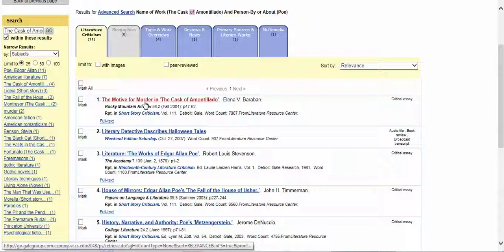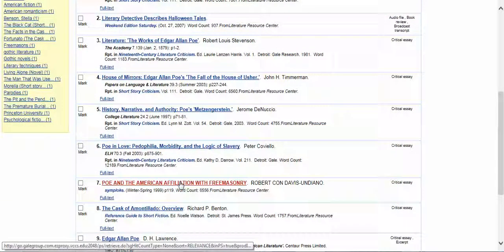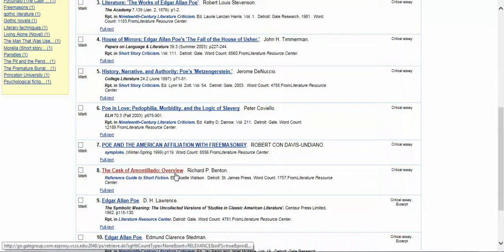The motive for murder in the cask. Now, that might be something that you might want to talk about. You might want to talk about the motive. You might want to talk about other things that deal with Poe and some of the things that he uses in a lot of his works. Another one, you could scroll down: Freemasonry. We know that the Freemasons are mentioned in the cask. And then, of course, we have an overview.